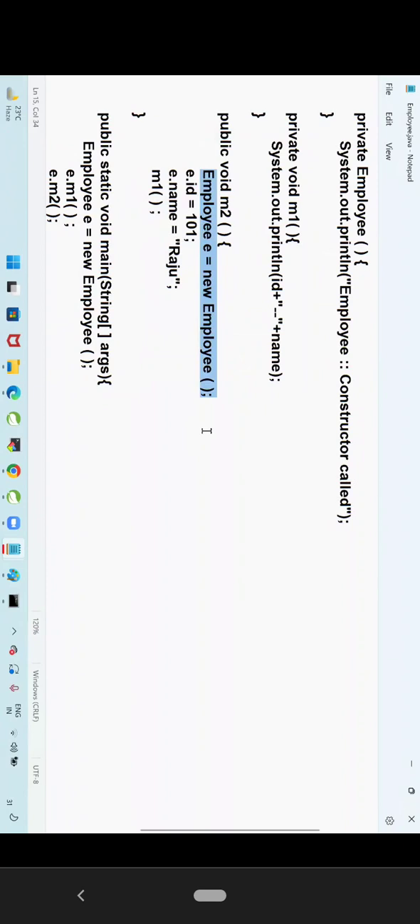The second object is created. Memory will be allocated. Instance variables will be initialized. Then what am I doing? Reinitializing e.id, e.name. They have been reinitialized. After reinitializing, I am again calling m1. Can a public method call the private method? If both are in the same class, they can be called. Again, what is happening in m1? The same default values it is going to print.